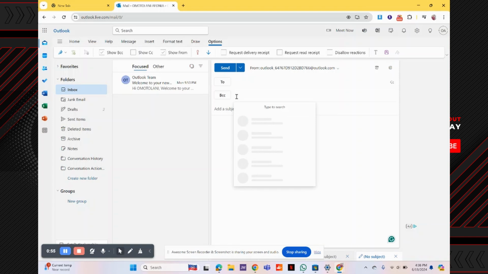Right in front of the BCC, you enter the email addresses you want to send the mails to, just right here. Add your subject, add your content, and then send.